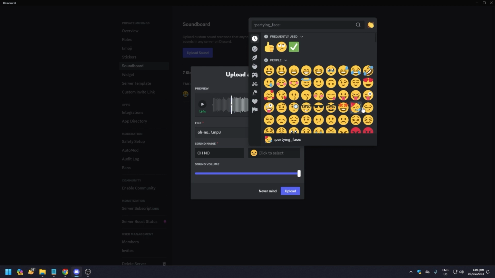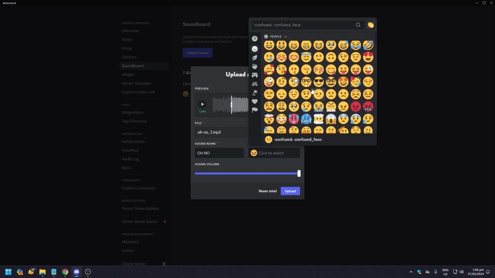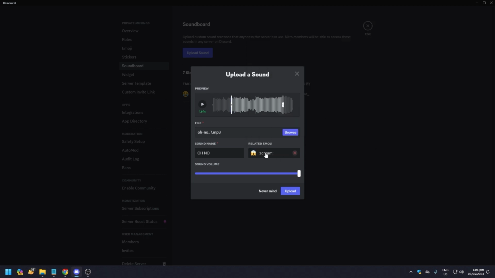So what's oh no? Scared emoji. So let's choose maybe this one, scream. And then now we need to adjust the volume. So let's adjust the volume to 66, for example. I think that's still very loud. Let's adjust to 55.